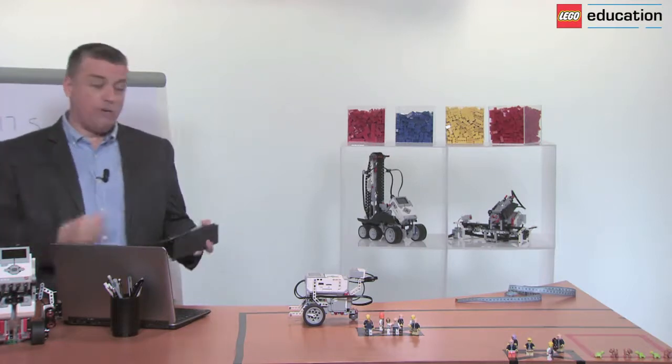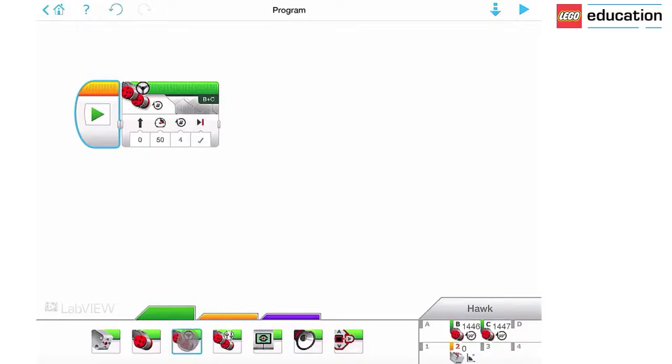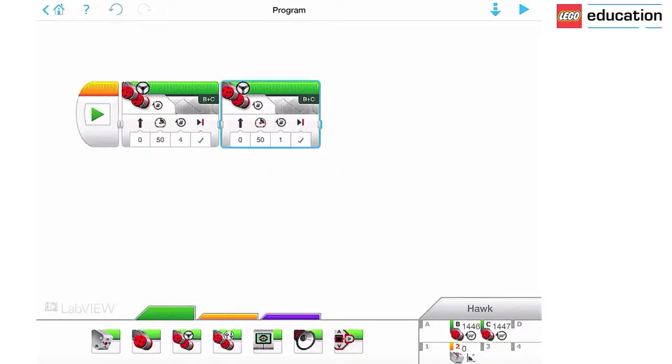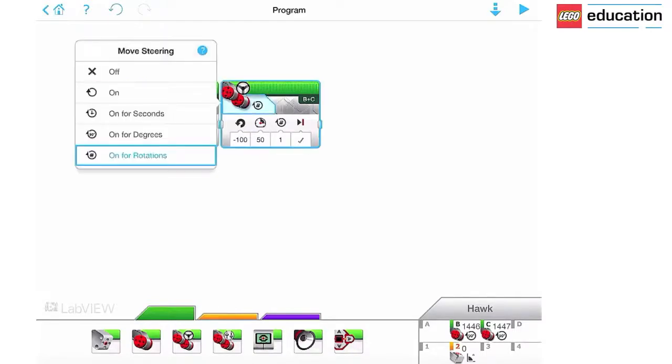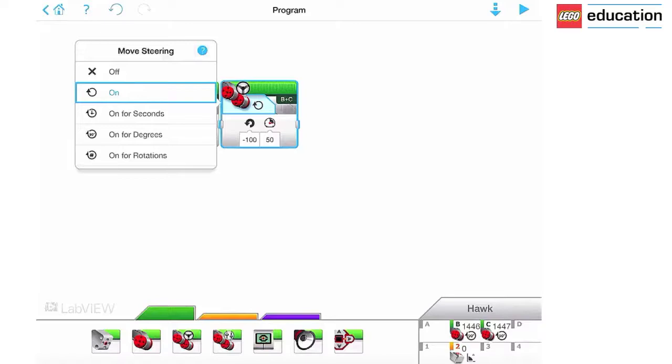So what do we need to do now? Well, we need to do a turn. So I'm going to bring in my move steering block. I'm going to tell it to turn to the left. And now I want the turn to be controlled by the gyro. So all I'm going to do here is turn the motor, or the move steering block, on.